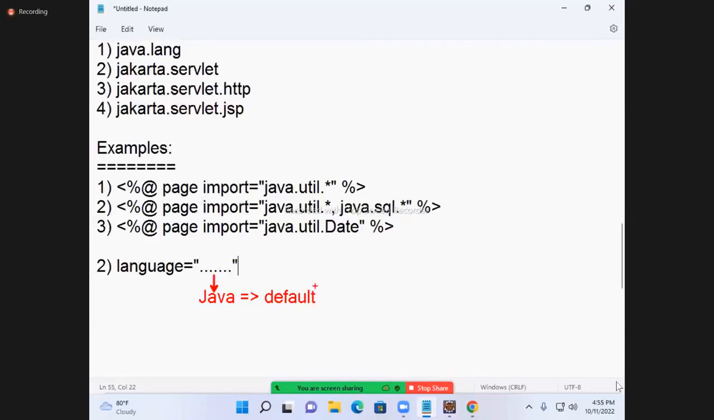So in future, JSP may support other languages. In that situation, language equal to that language we have to write. Suppose ASP is there, Active Server Pages. It supports C# also, it supports VB script also. At that time, they'll write language equal to VBScript, language equal to C#. But JSP supports only Java, and that too is the default. No need to write. So this attribute is not required. In future, JSP may support other languages. In that situation, language equal to that language we have to write. Okay.